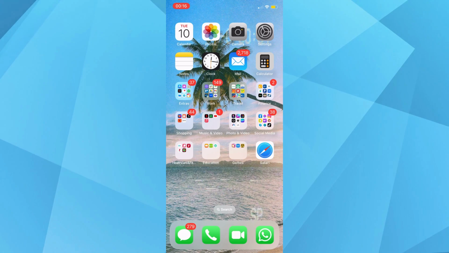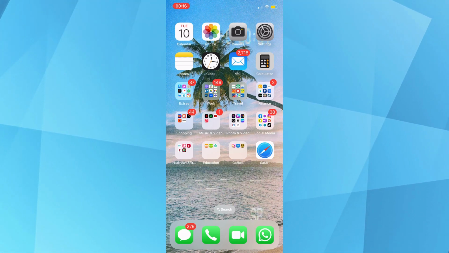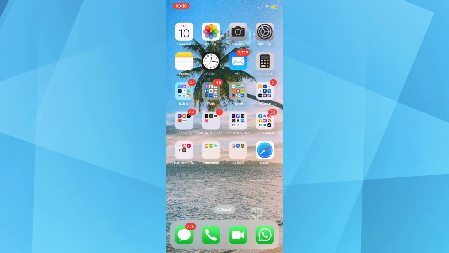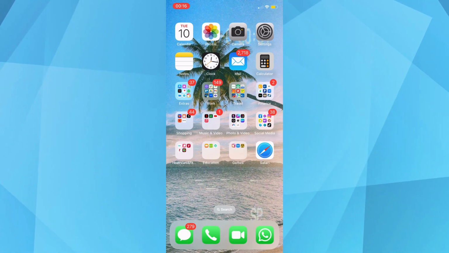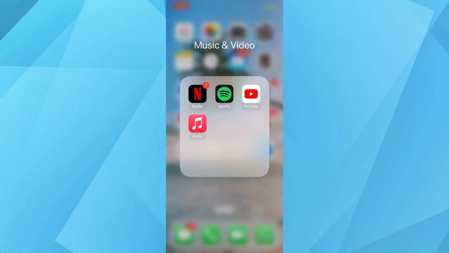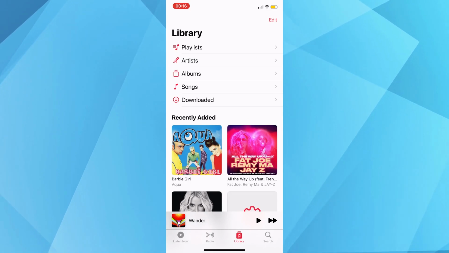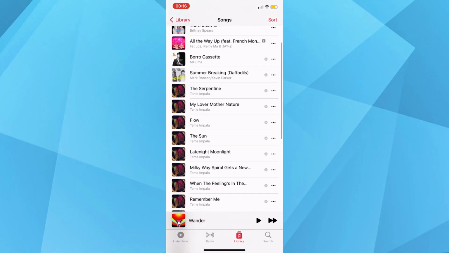Hi everyone, welcome back. This is a video tutorial on how to listen to Spotify local files on iPhone. One example of local files are songs located on your Apple Music library. These are probably the songs you downloaded or purchased from iTunes in the past. Take a look at mine for example.